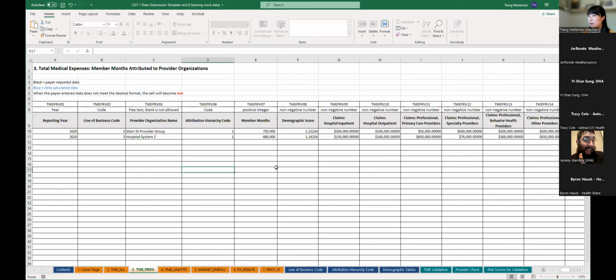So if you are able to do that attribution, you will have a new data field here called provider organization name, where you'll give us, this is a free text field, so you'll give us the name of the provider organization, and you'll give us the spending of members that were attributed to that provider organization. This is stratified by year, line of business, and also attribution hierarchy code.